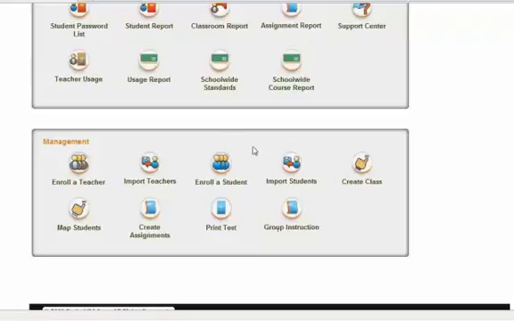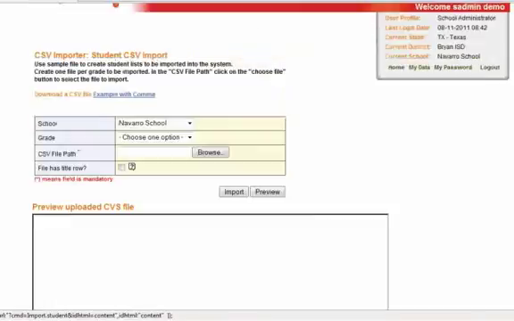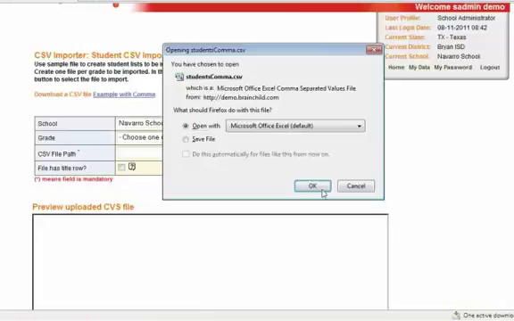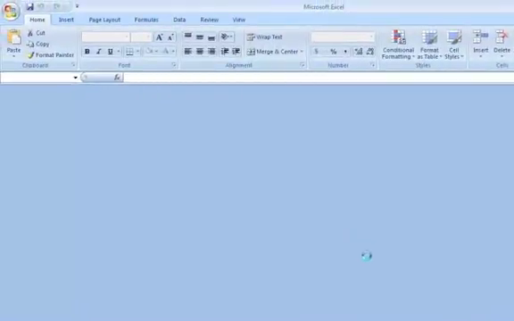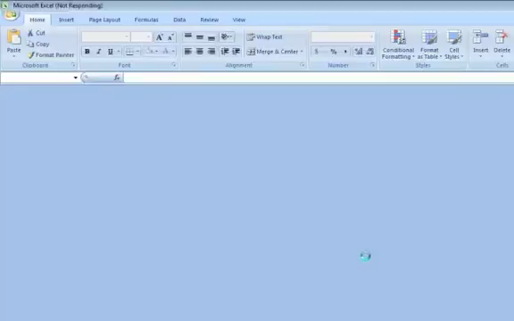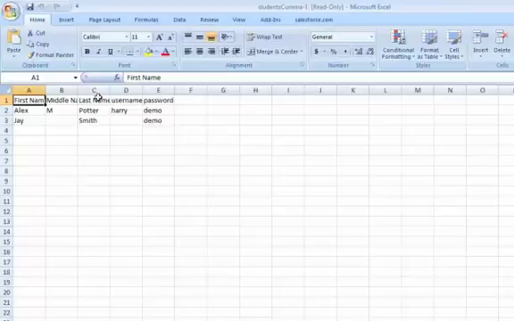To do the import file, you can select Import Student. This will allow you to import your students by grade level into the program. So you want to do one grade at a time in your enrollment. And so you can select the example with comma file, just like you did with a teacher. This file is exactly the same as your teacher enrollment file. So you will see this file: first name, middle name, last name, username, and password.